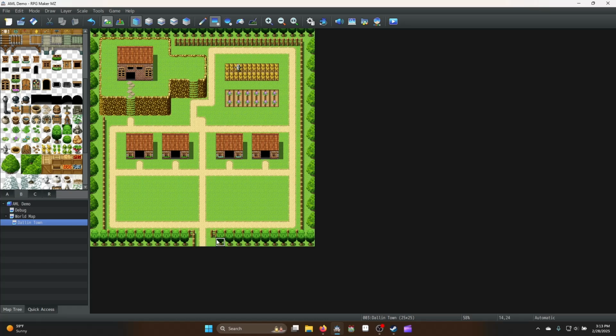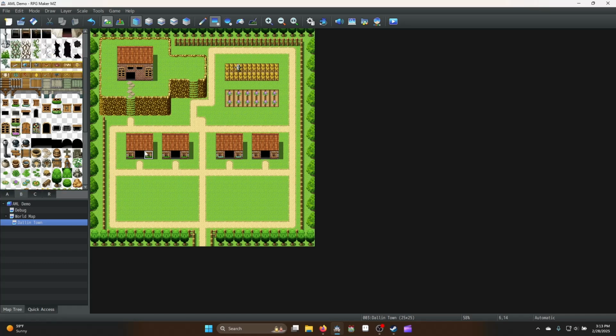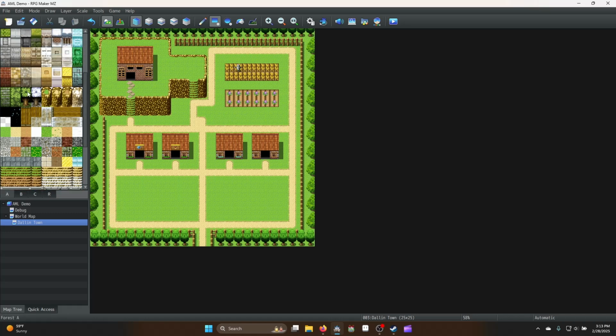Go. Out of town. We can have an equipment shop, an item shop, 2 houses, a manor house, and then we'll have an inn.